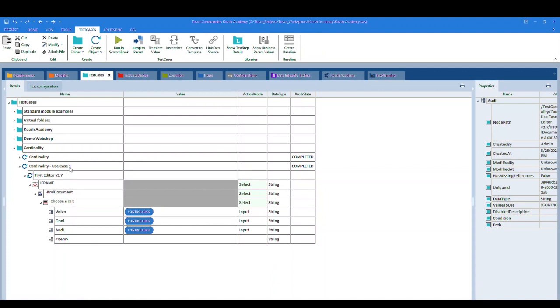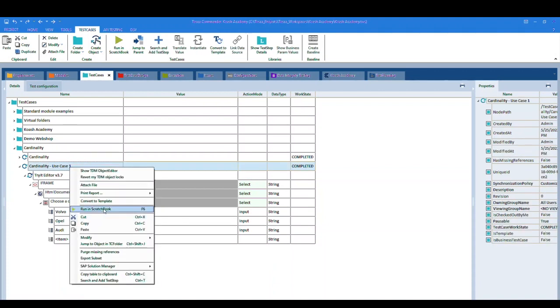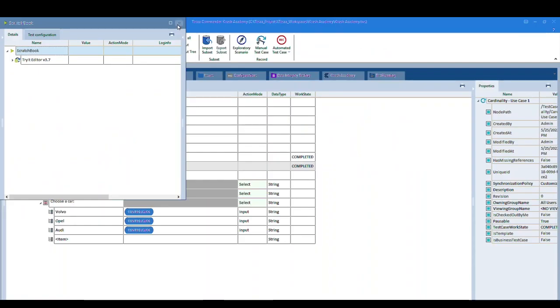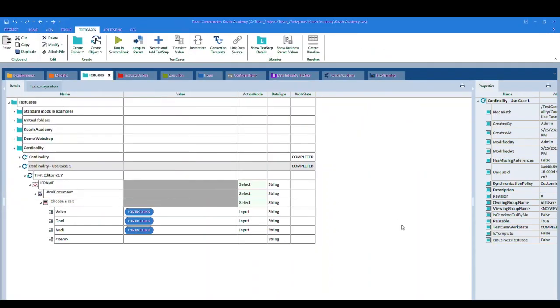Alright, that's it. Now let's run it to see if it selects the multiple values. Hooray, it has selected the multiple values successfully. So that's how you can make use of cardinality and multi-select the items. I hope you find this video helpful.